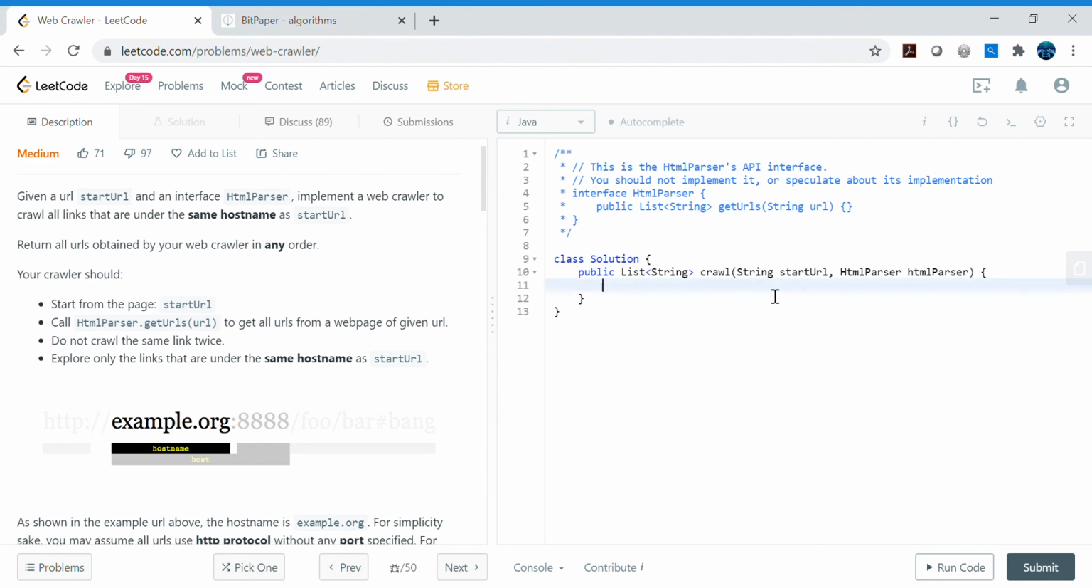So let's do this. Okay, so let's start with the base condition. So if start URL equals null, or start URL dot length itself is 0, right, then just return the empty list here. All right, now as we have seen here in the whiteboard, we can take the queue because it is breadth first search, and we can insert our start URL to the queue.